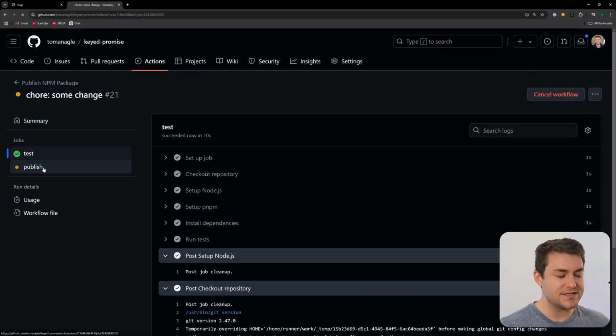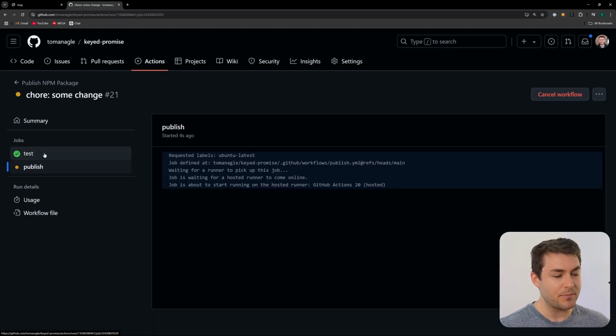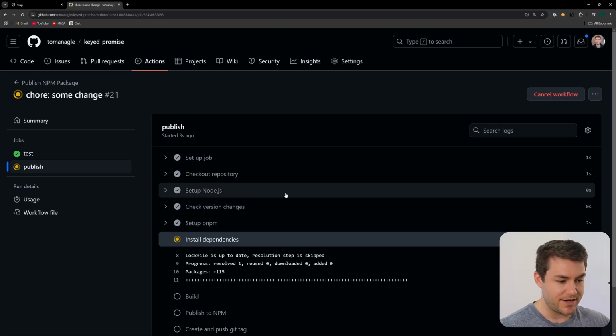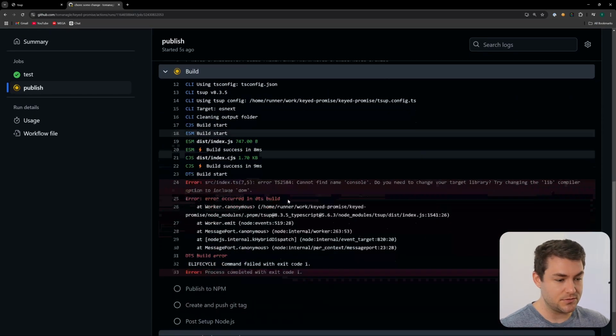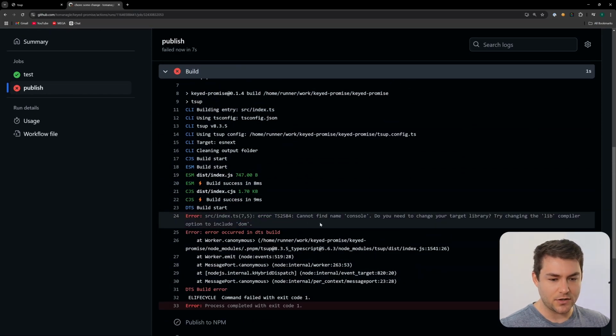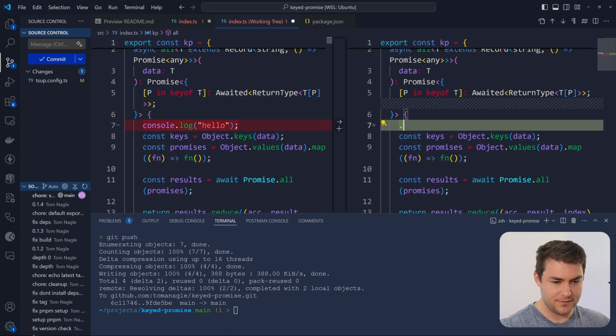So again, you could move this into the publish step or the publish job if you wanted, and it might be a little bit quicker. You wouldn't have to set up node and PNPM twice. In fact, when we go to build it, let's do that way. And it couldn't find console, so let's just add a comment instead.